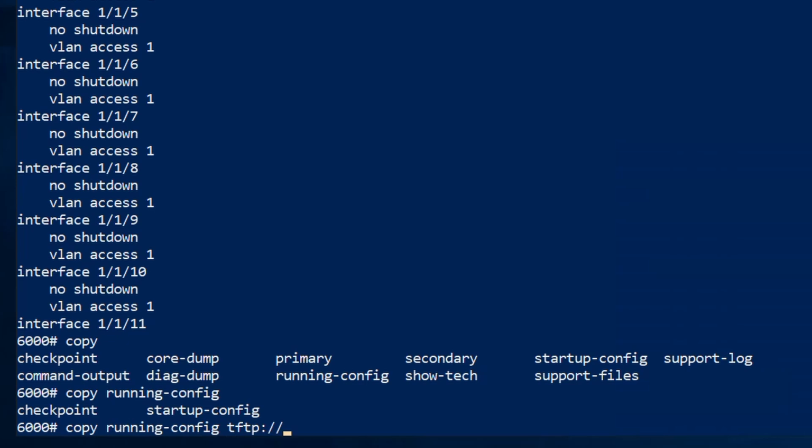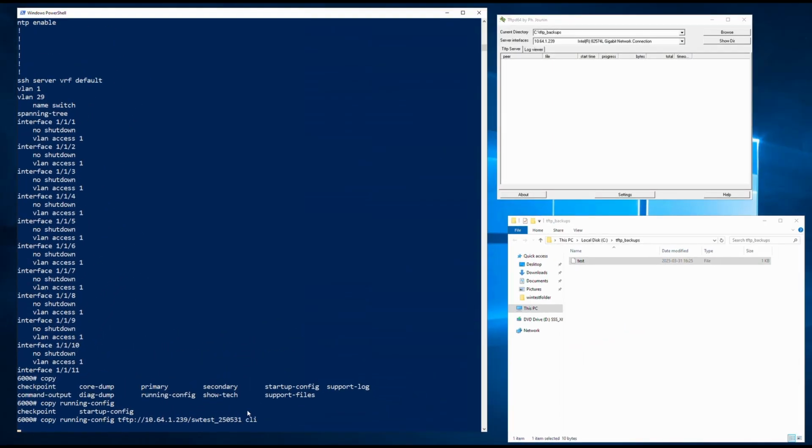And you type TFTP colon slash slash and then the host name, so we will go with the IP address, and then another slash, and what you want to call the file that is going to be created. So copy running config TFTP colon slash slash IP, and we can call this switch test underscore and today's date. And this is important, you do a blank space and CLI, then you will have a perfect copy of the configuration of the switch. So we hit enter here.